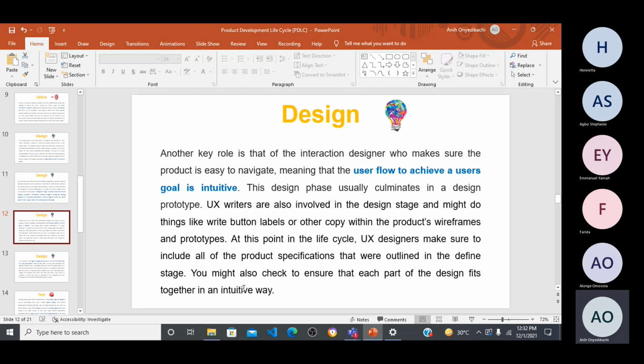You might also check to ensure that each part of the design fits together in an intuitive way. You check if those things that you've done fit together in a way that makes sense, that is seamless.